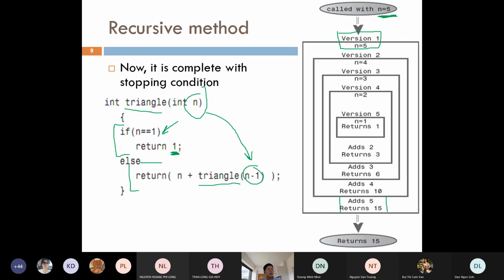After we return, we can use that value, which is 1. We add 2 to that, and we have 3. After we return 3, we add 3 to that, and we have 6. After we return 6, we add 4, we have 10. And after we return 10, we add 5, we have 15. Okay. You see, that is the recursion.